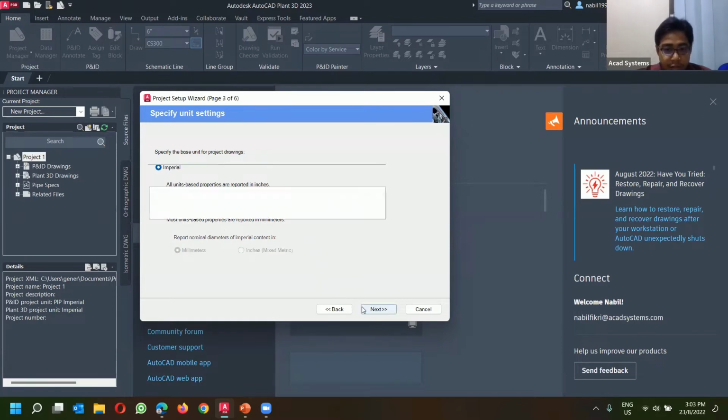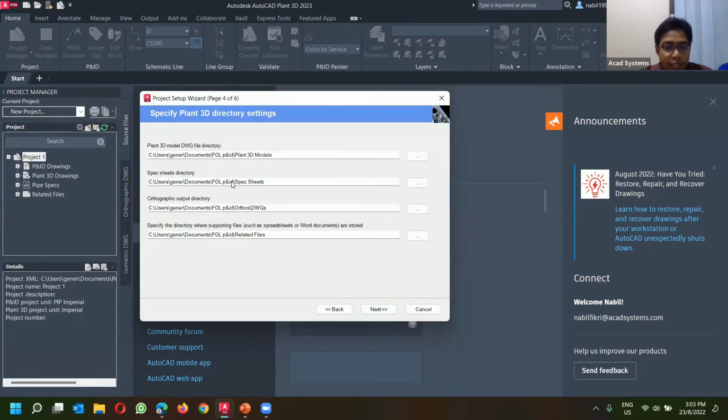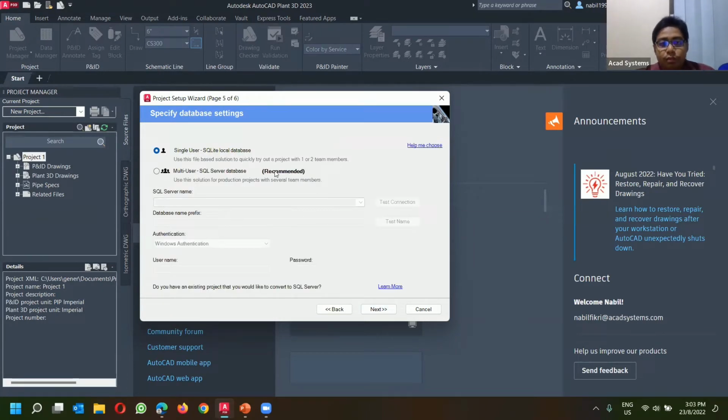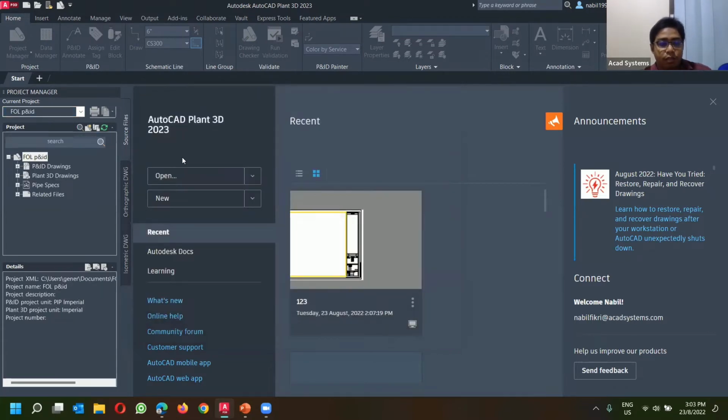That will be imperial. And over here, we can select the P&ID symbol standard that you want to use. I'm just going to go with PIP. Next, this is just the directory. You can change it, or you can just leave it as the default. And if you work with servers, you can click multi-user, but in my case, I'm only using this for one PC, so that will be single user, and I'm just going to click finish. It's going to take some time to create those particular files and folders in that location. All right, so I have created my project.